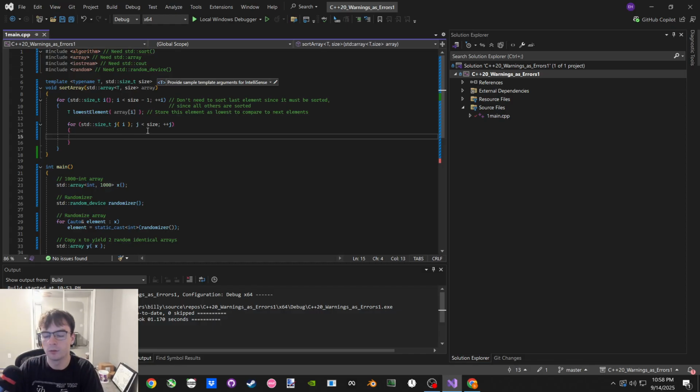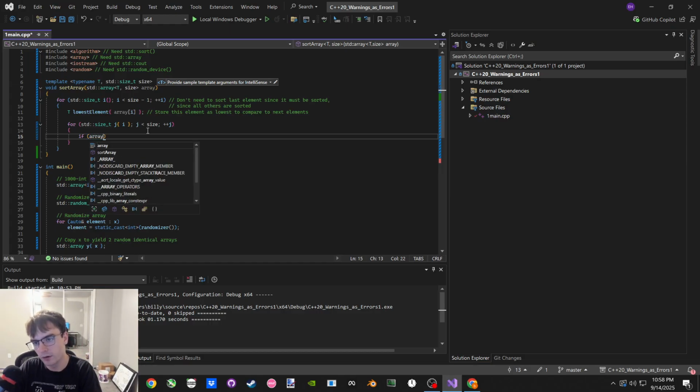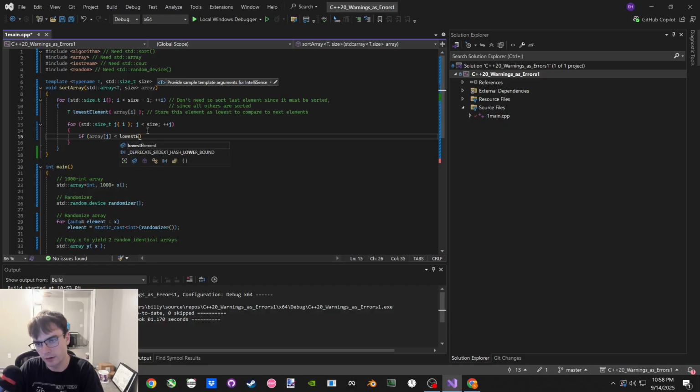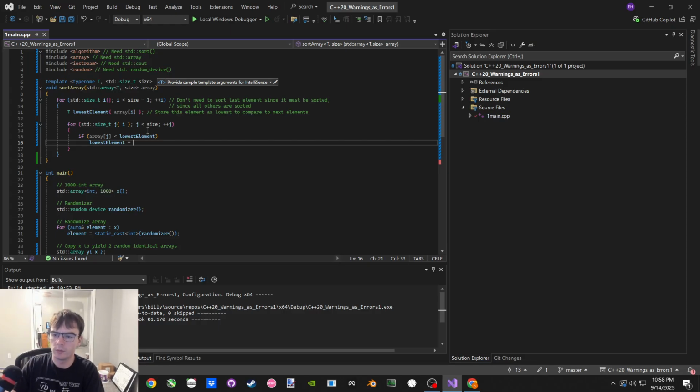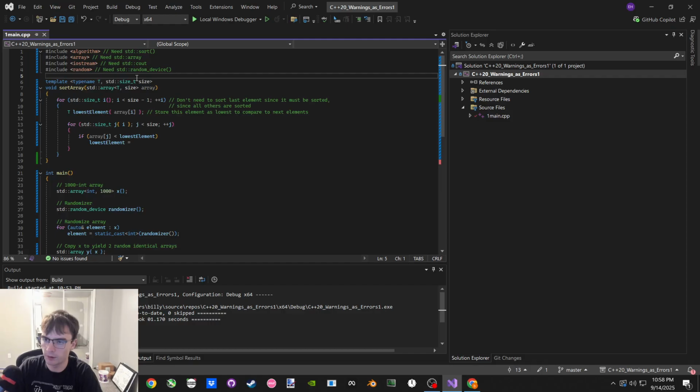Okay. So we'll say if this element is lower than the lowest element, so we'll say if array j is less than lowest element must now be, hold. Or shouldn't we just swap them? We have a number here, and we find a lower one, and we swap them, and then we go again. Okay. I think we may as well have a swap.